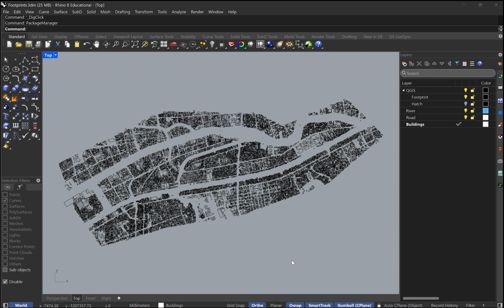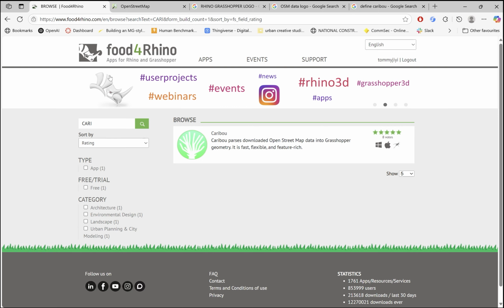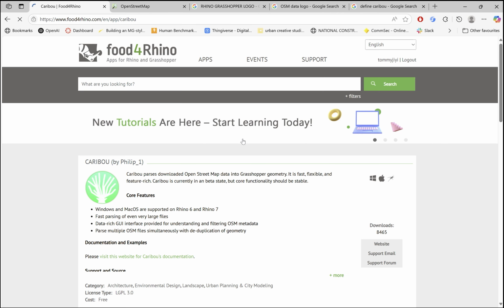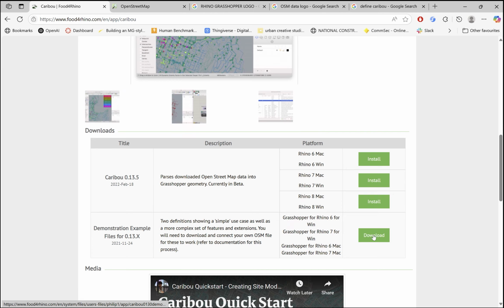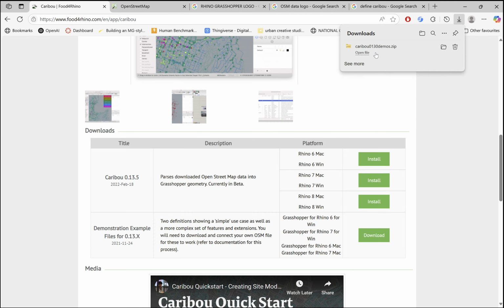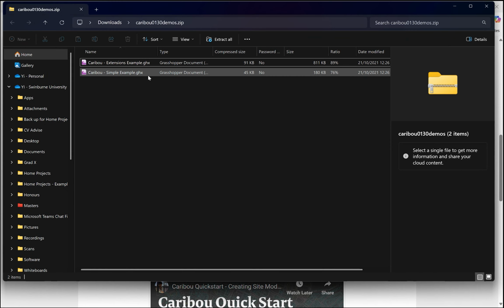and press OK. This way only works for Rhino 7 and 8, I believe. If you are using Rhino 6 or below, you need to go to Food4Rhino, log in, and search Caribou. Scroll down, press download, open up the zip file.